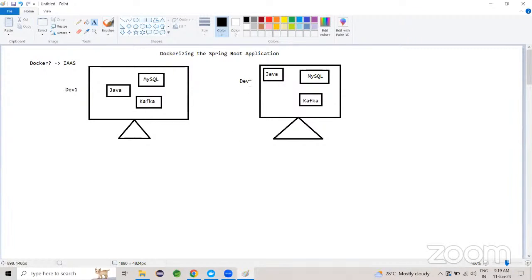If you carefully observe, whatever softwares I need to run my Java application, the entire number of softwares I just set up on developer 2. Combinedly, these required softwares to run my application, can I consider this a kind of infrastructure? To run my application, you need suitable infrastructure. Infrastructure is nothing but a collection of softwares here.